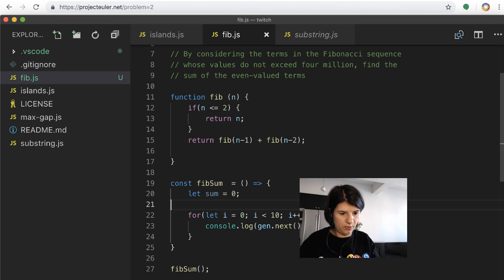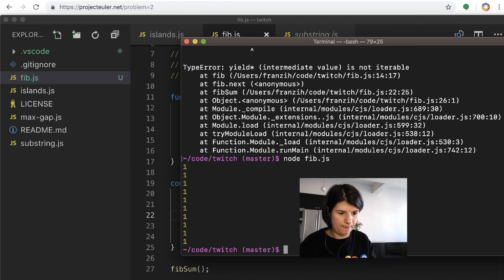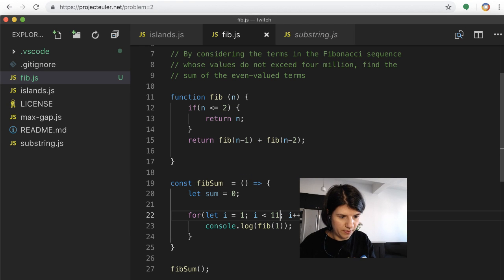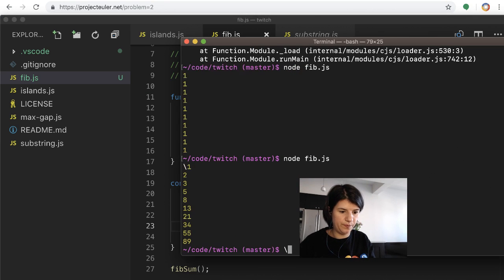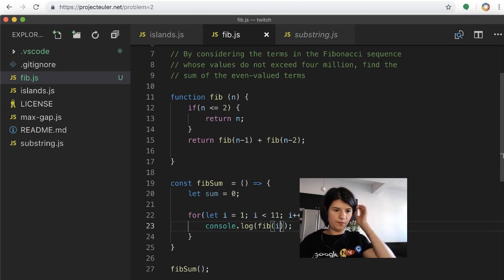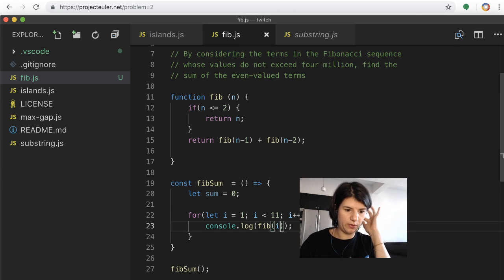So here we want console log fib of I, and it's always 1. That's not good. Fib of I, not 1. All right, yep, those are the right Fibonacci numbers. Okay, so that's how I would do it recursively.